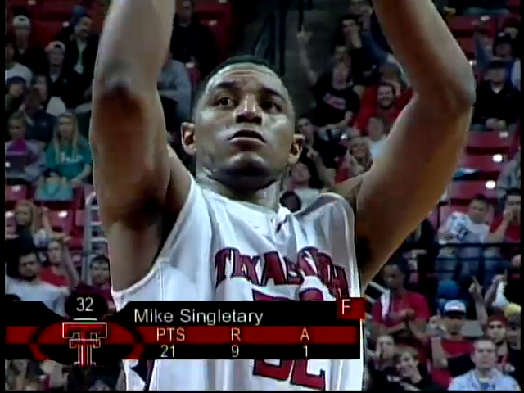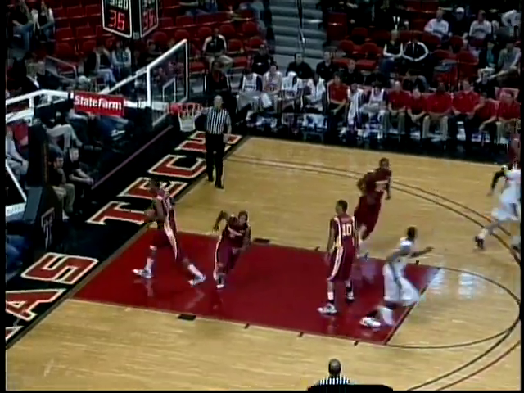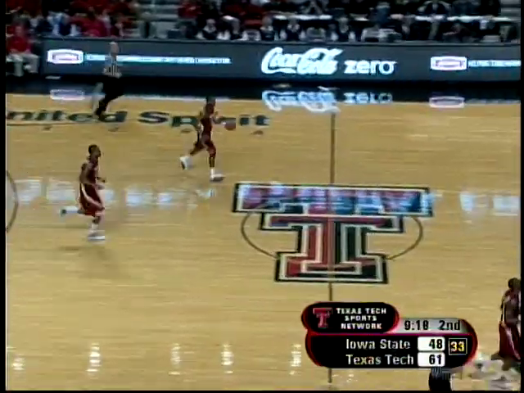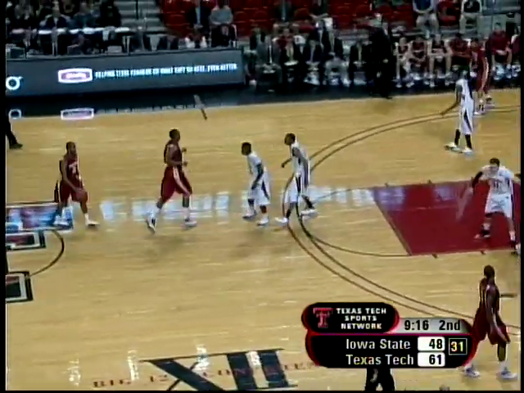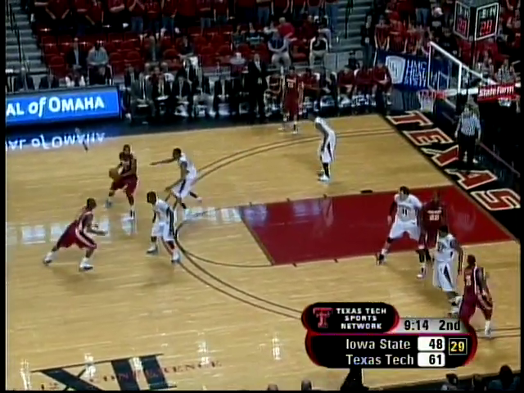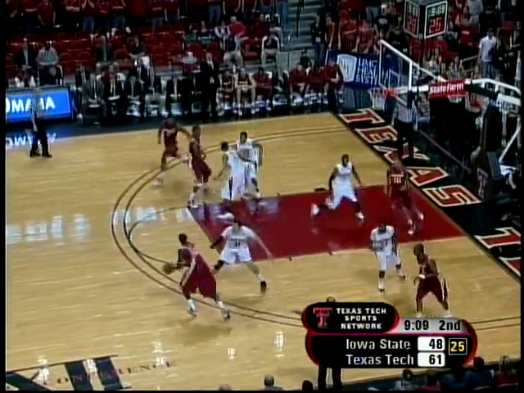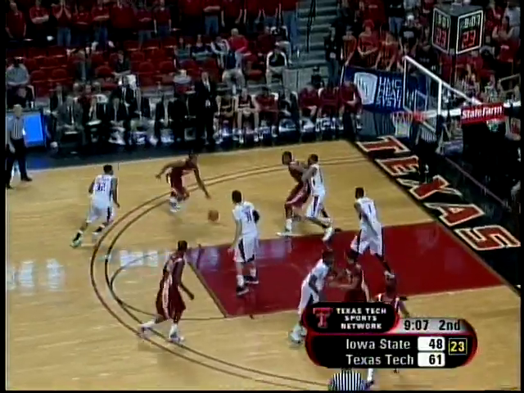Going right through that. And that's absolutely remarkable that you can play that well defensively and not let your opponent get to the free throw line, because that's clearly something the Red Raiders under Pat Knight have stressed, and they stressed that under Bob Knight before him. Get to the free throw line, get those opportunities.